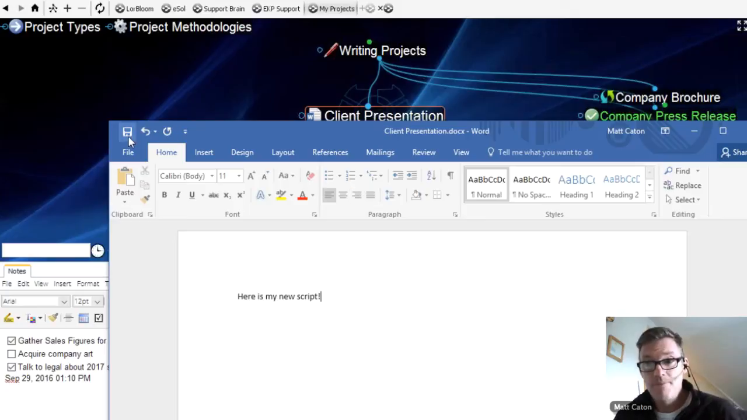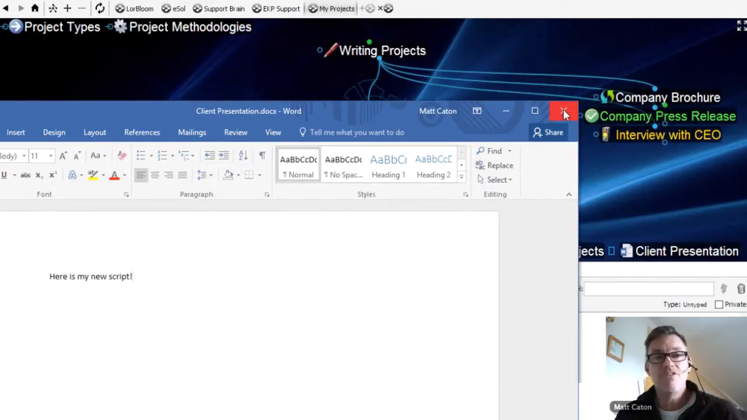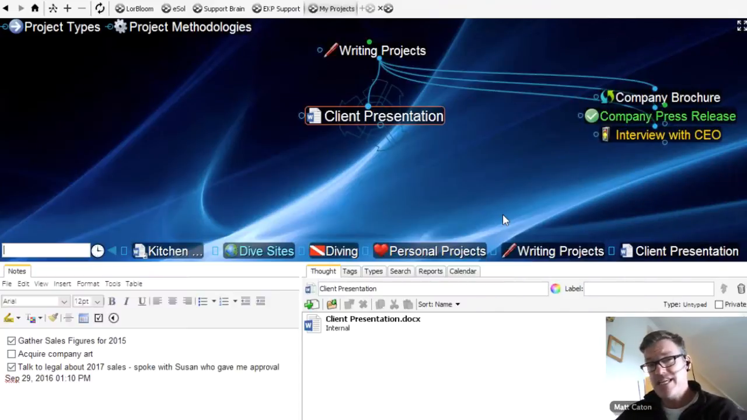So I'll continue on editing this content. I'll save and close this. It doesn't ask me where I want to save that document to. That document is saved internally inside my brain. We'll talk a little bit more later, once again, about creating shortcuts to existing files, but creating new files from scratch right in the brain will actually save that file internally in the brain.